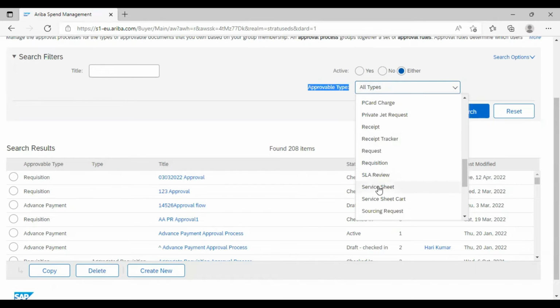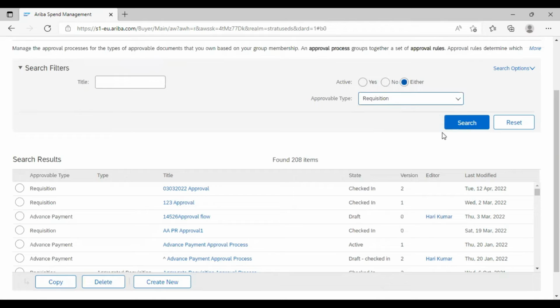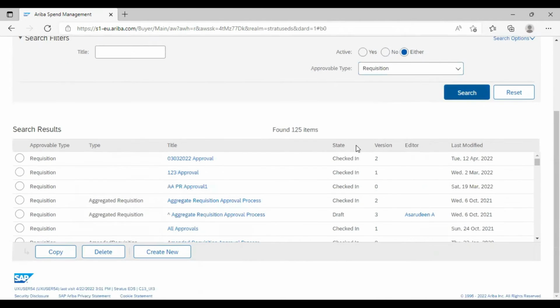For whatever object you want to configure or see the approval workflow, you can choose any of the particular objects. Let's say, for example, we want to see the approval workflow for the requisition. Once we select this requisition, we have to click on search. Once you click on search, the system will show you the list of documents, the different workflows that are configured for the purchase requisition.